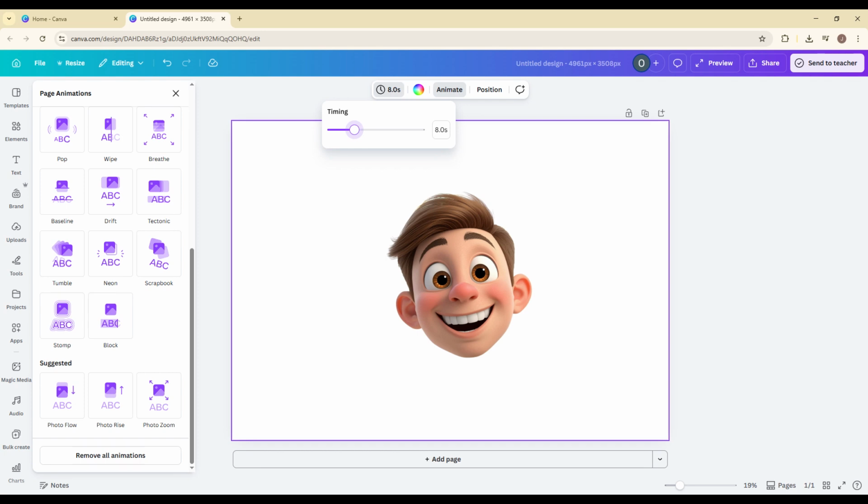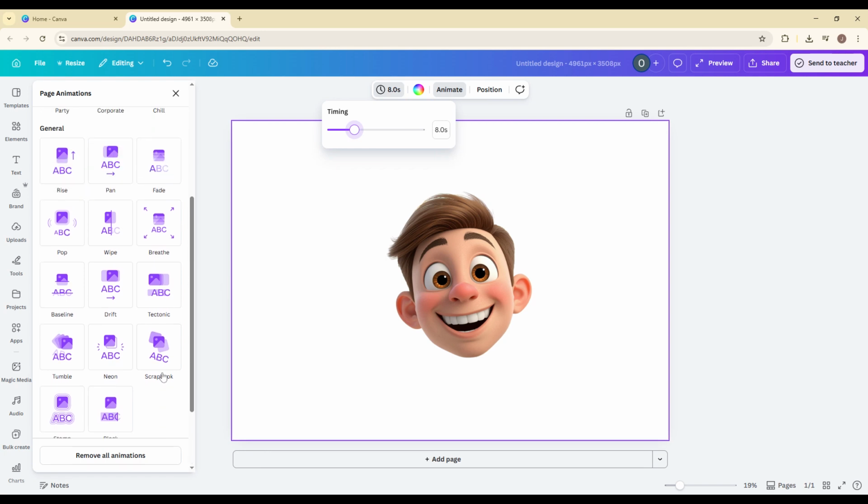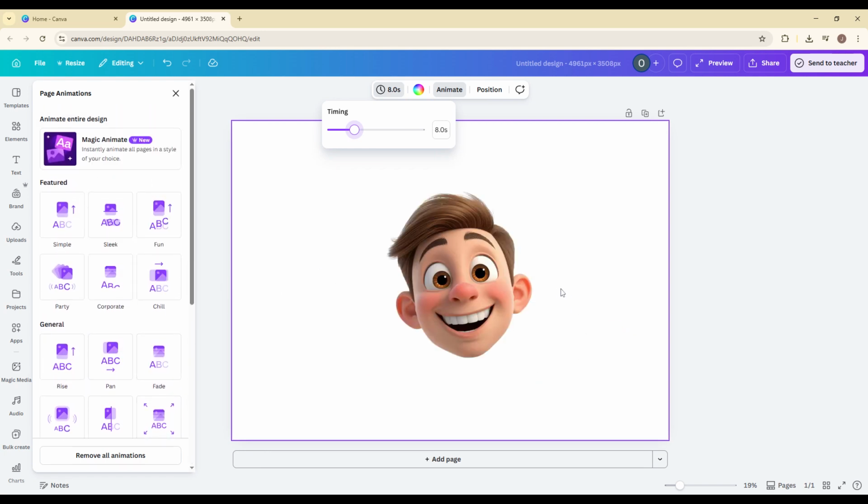If you want to animate the entire page instead of individual elements, click on an empty area of your design so nothing is selected. Then click Animate again. This time, you'll see page-wide animation options. One popular option is Match and Move, which automatically creates smooth transitions between similar elements across pages. This works great for presentations and storytelling videos because it makes your design feel fluid and connected.